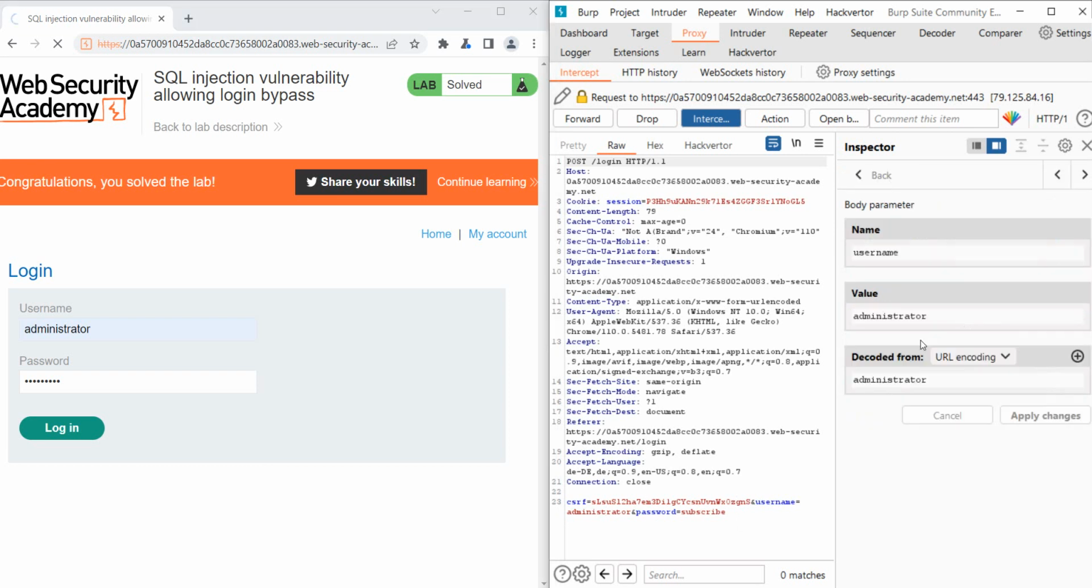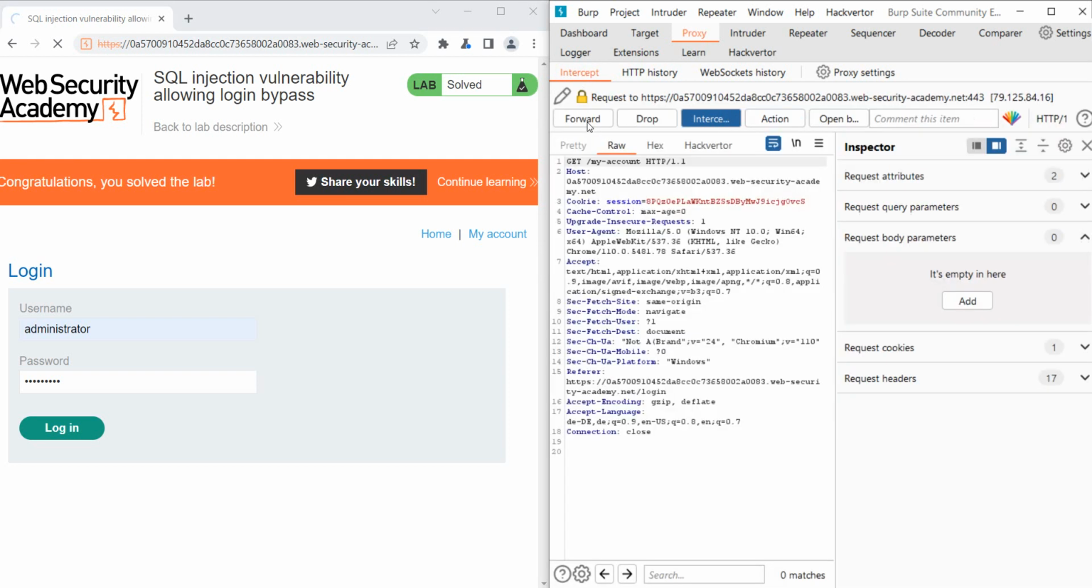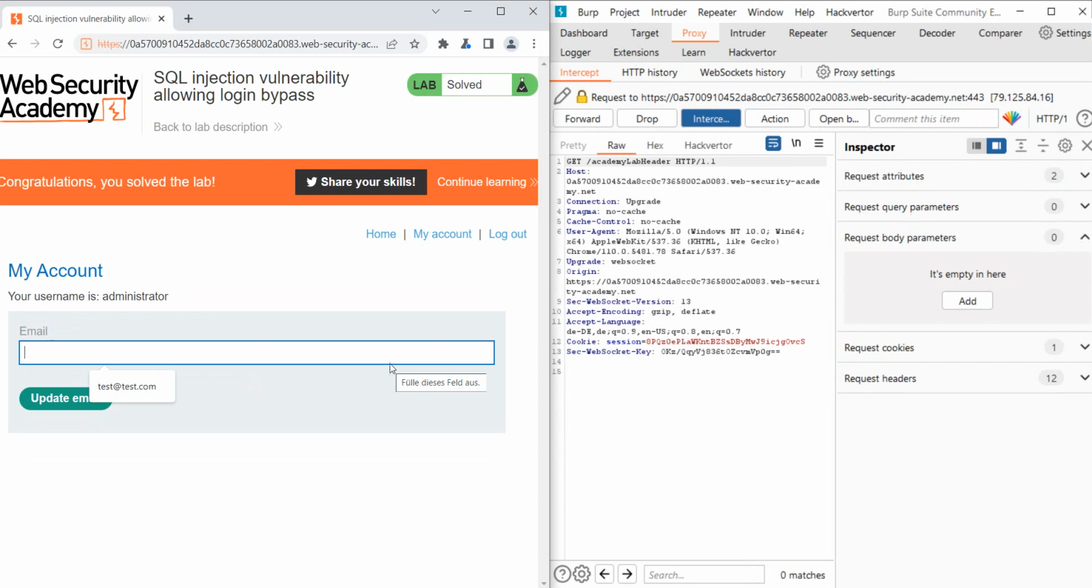Now let's try the same as before. I'm going to put it here because I had issues in the past where I put it in the value, and for some reason the encoding wasn't working correctly. Now I put it here, apply changes, and do forward, and it worked. As you can see, we are now in.